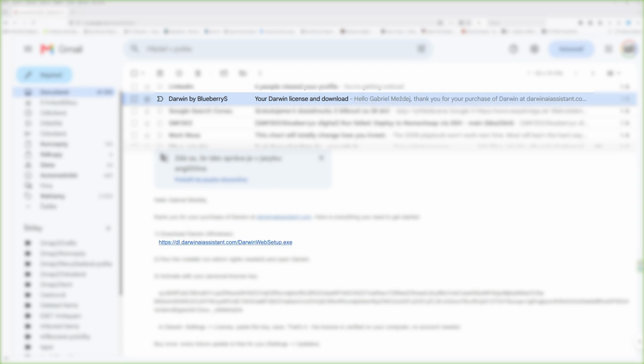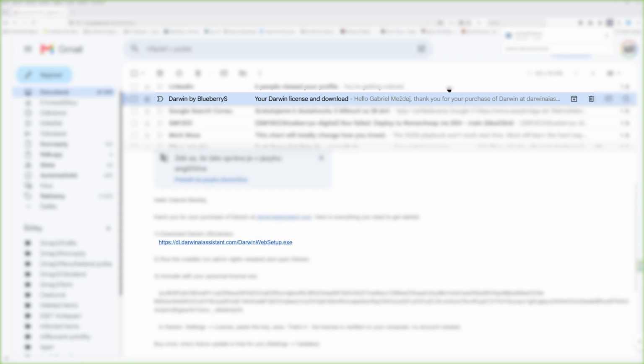Click the download link. You'll receive one small file, the Darwin installer. It's tiny on purpose. When you run it, it fetches my latest version automatically, so you always install me fresh, never an old copy from a dusty shelf.